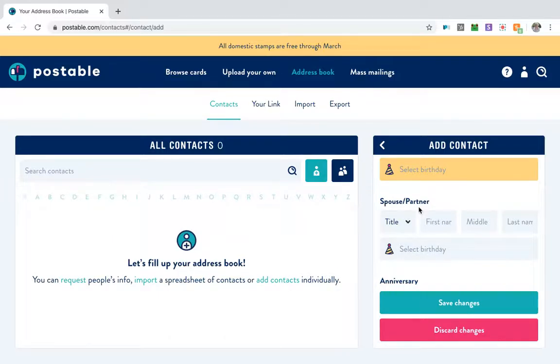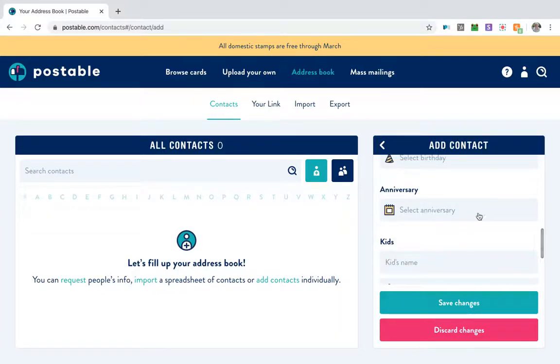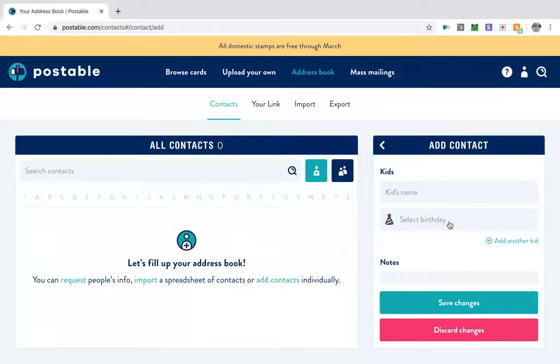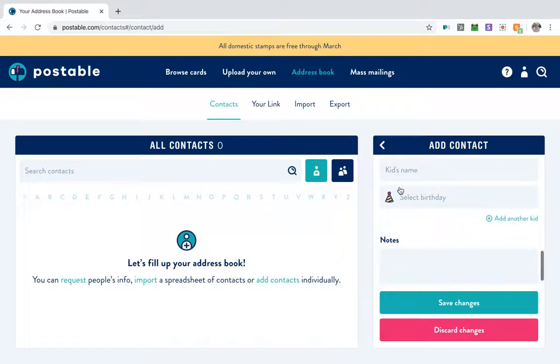Then it also allows for you to put their spouse or partner's name and birthday, their anniversary, and then their kids' names, which is really nice for people who always forget people's kids' names, or it just helps you remember if you're doing a wedding and you need to have your table arrangements put out with kids' names and such. And it also allows for the kid's birthday.